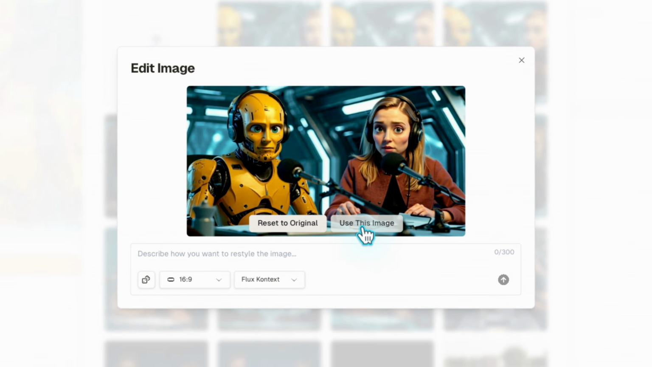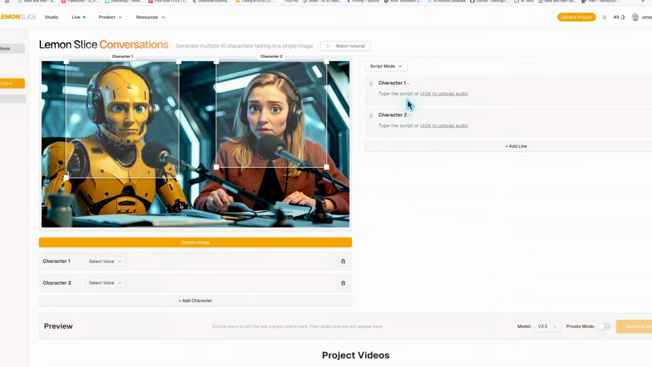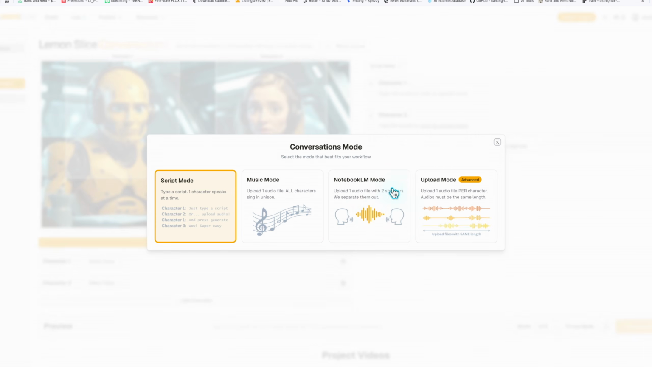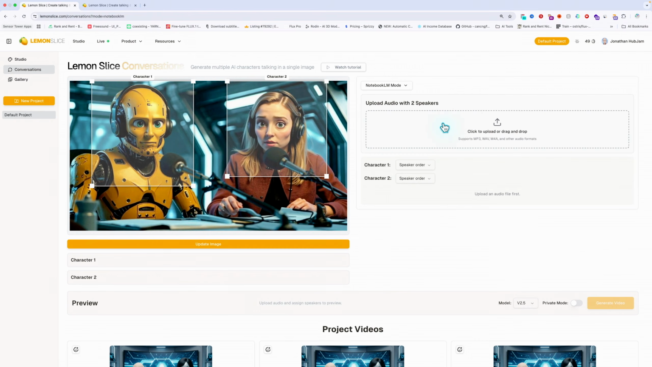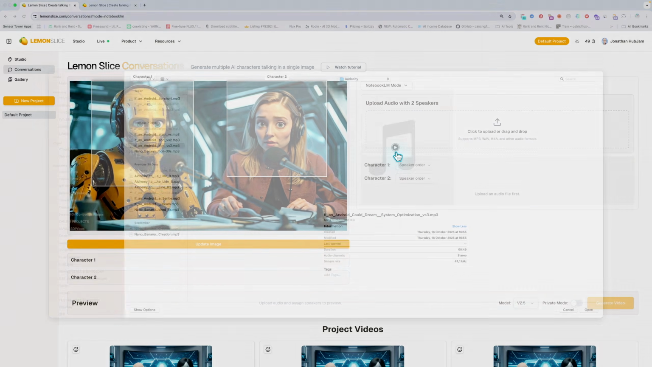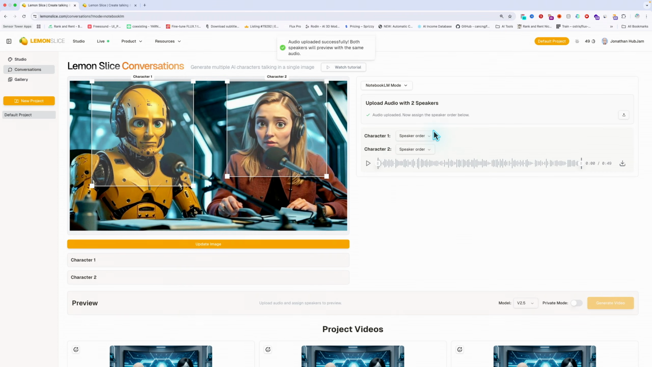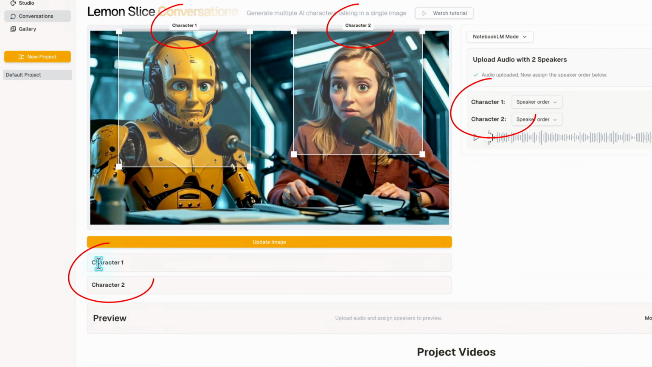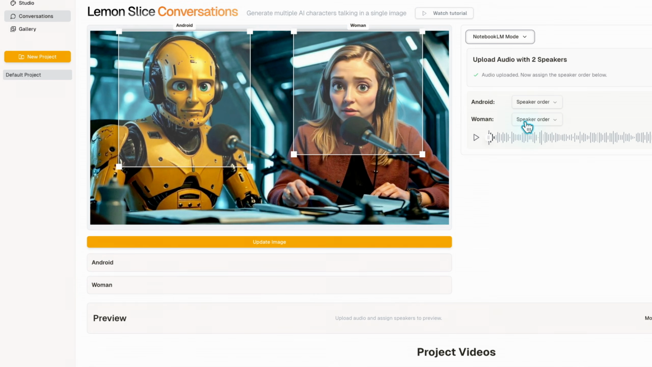Fantastic. Click Use this image to load it. Then, as before, we make sure we're in NotebookLM mode, upload our audio, and set the speaker order. Our hosts are labeled Character 1 and Character 2 by default, but you can easily overwrite these names as you wish, which makes things a lot easier when you're working with more than 2 hosts, as I'll show you later in the video. And here is our video.